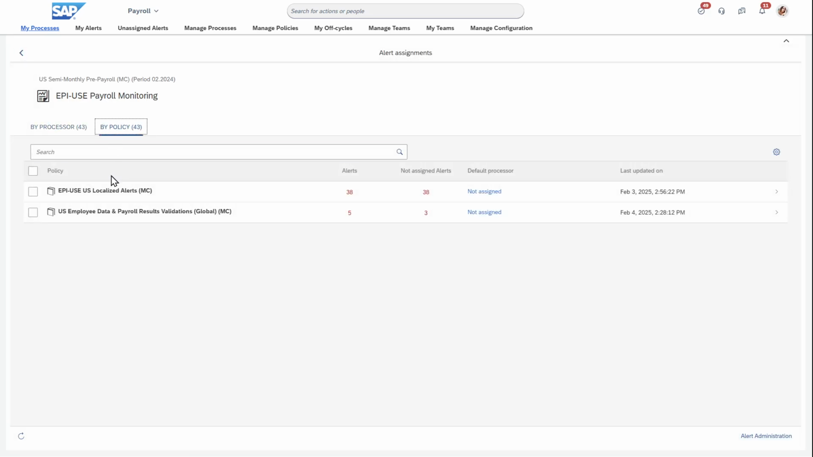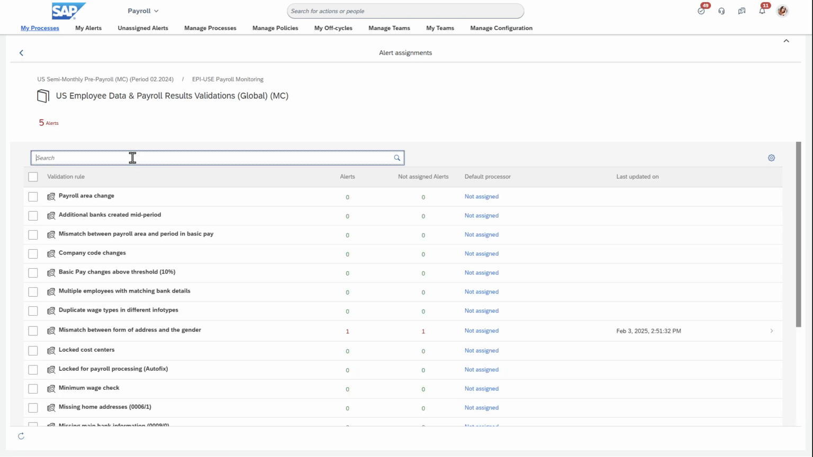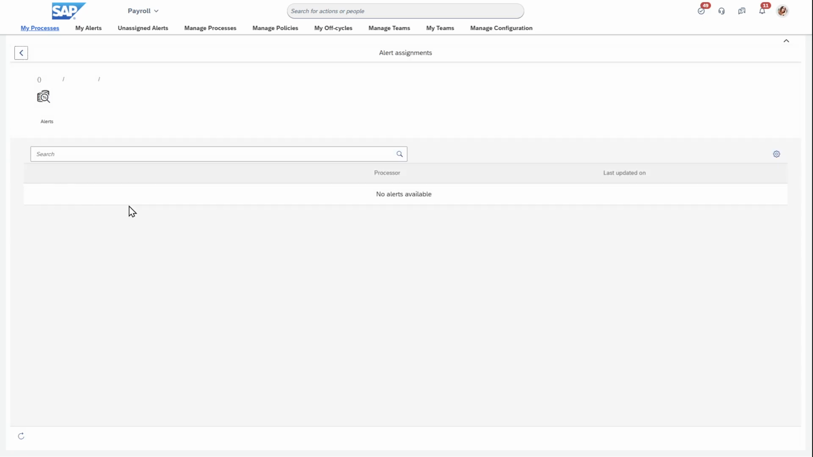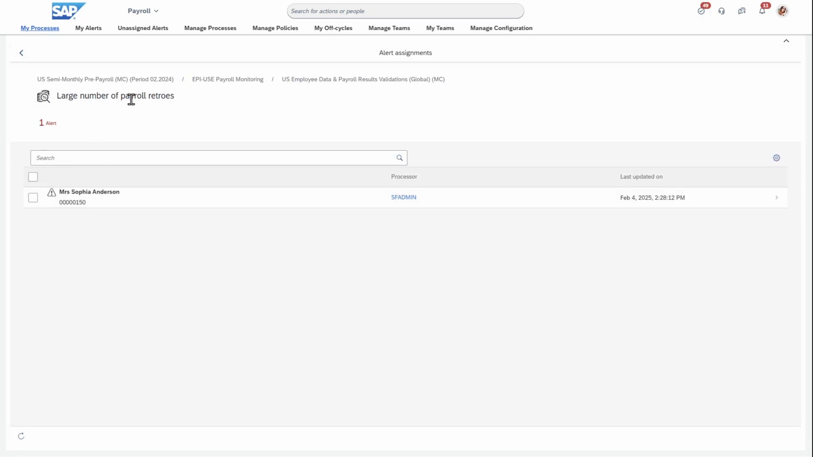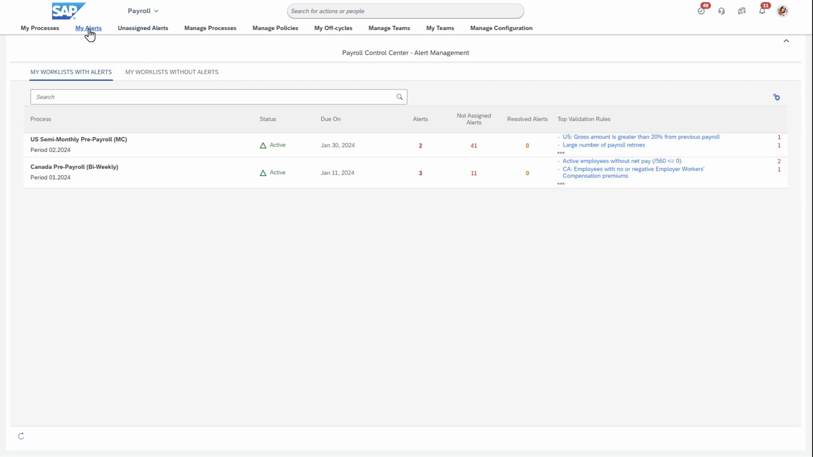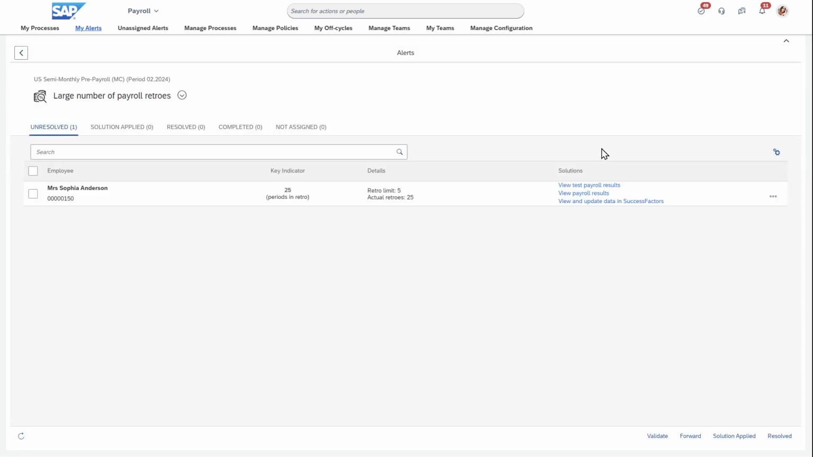So if I go over to my policies and drill into the folder, I can search and say, okay, large number of payroll retros. In this case, what this rule does is tell me anyone that has a retro over 5 periods, right? And so it's identified that Sophia Anderson has it, and in this case, 25 periods. So I'm going to go over to my alerts. I'll click into this to look at it and be a payroll administrator that's investigating it.